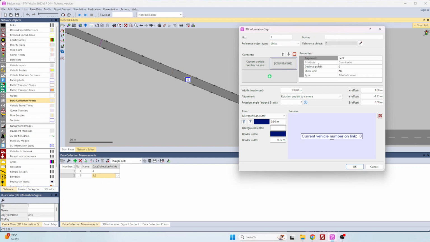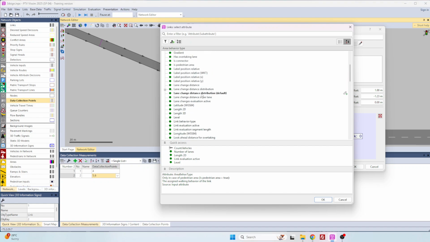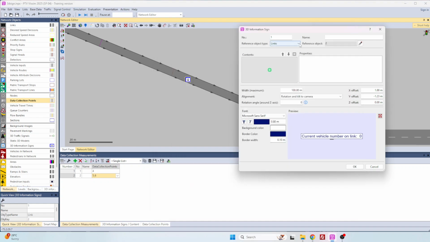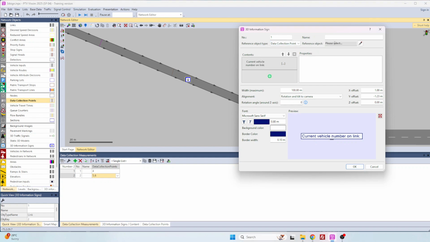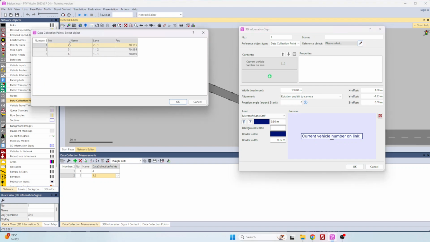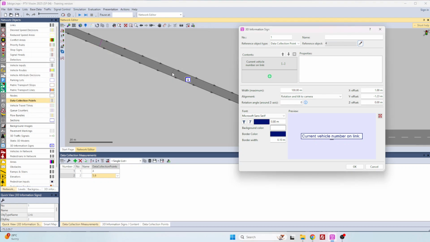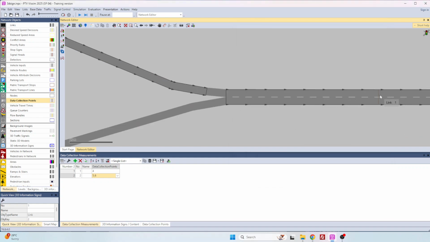So now, if I go back here, instead of using this count vehicle, I select again text and attribute value. And here, as you can see, there is no way to find that data collection measurement. So what you do is here you select data collection point, and reference object also needs to be selected. So it's 1, or this number 4, because this is number 4. And also, if you are doing it on this link, you can select either 5 or 6. It doesn't matter.